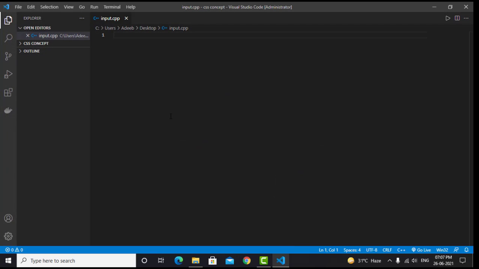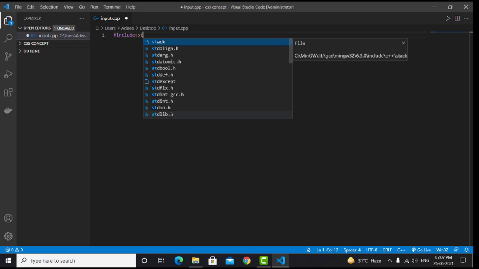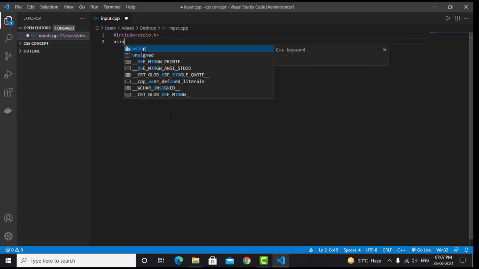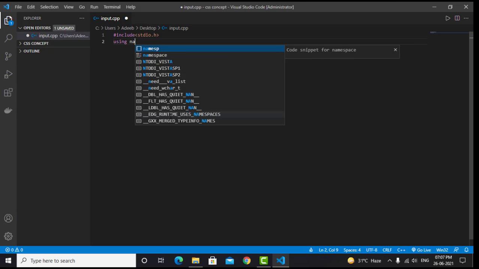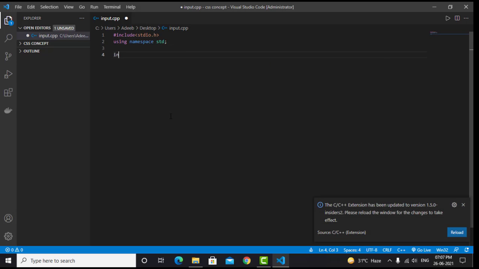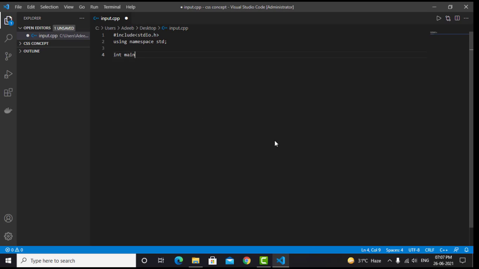You just have to write the code: include a header file, standard stdio, using namespace. And I may write a code. Load it first. I have saved the file. So int a, b.